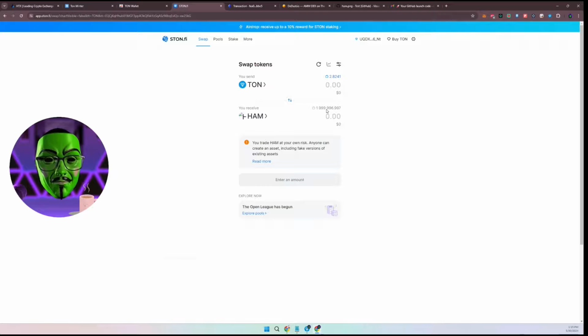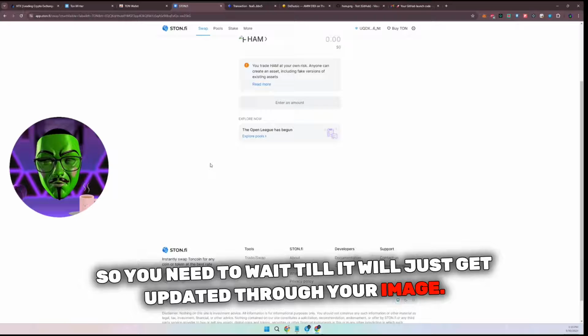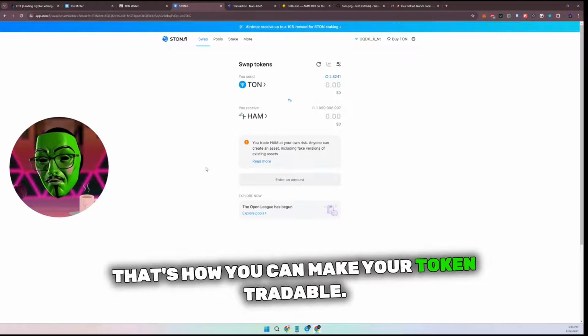Okay, so you just need to experiment with the token. You need to wait until it gets updated with your image. That's all, guys. That's how you can make your token tradable.